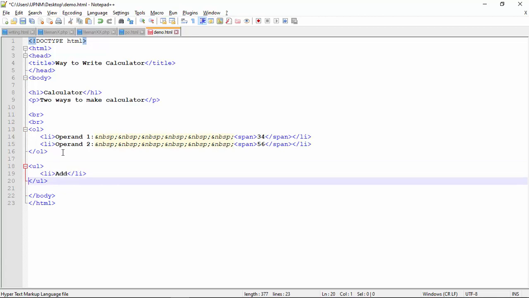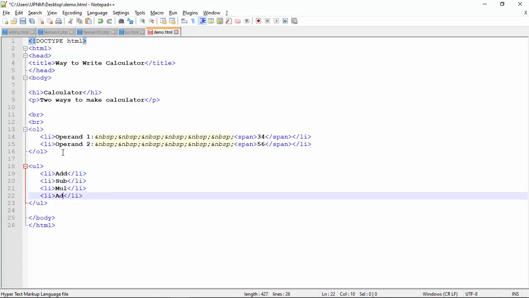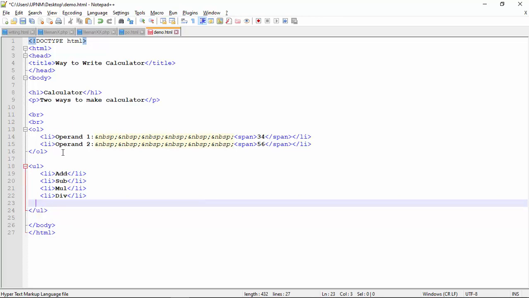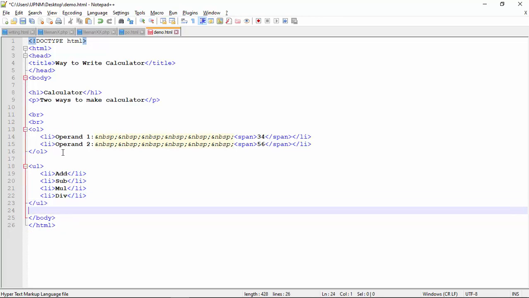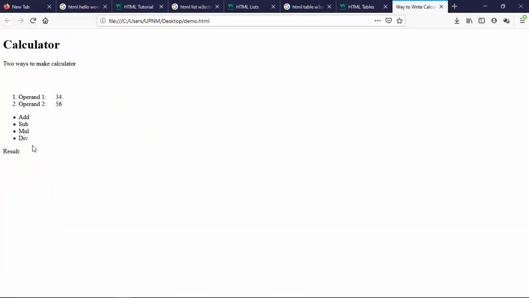Add, subtract, multiply, and divide. And let me put one more for the result. Or perhaps we just use a paragraph for the result. Let us refresh. So we get what we put just now.